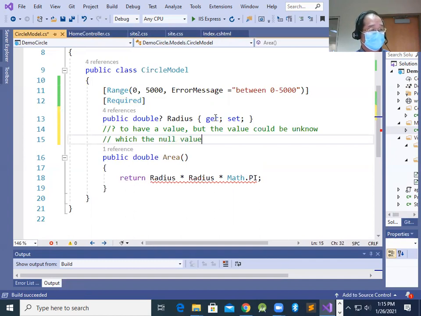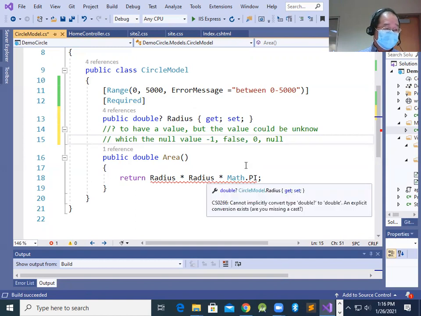No value. It is not -1, it is not false, it is not 0. The value null means that the value is unknown yet. So again, you have to make this one nullable, and now it gives you some kind of problems over here.